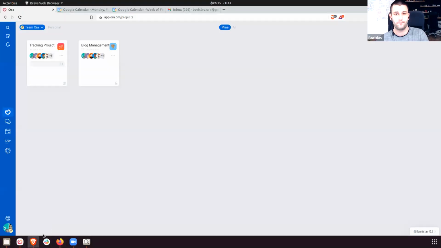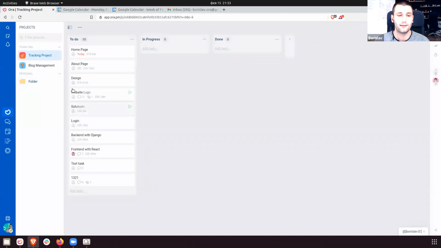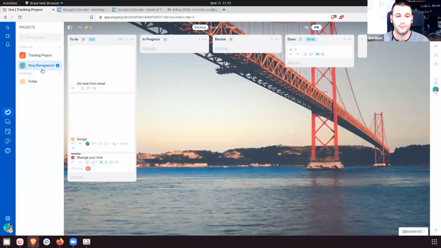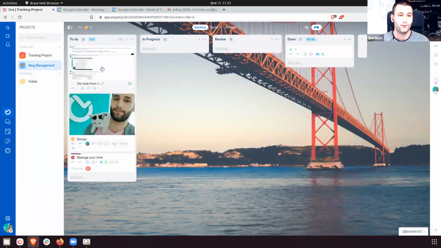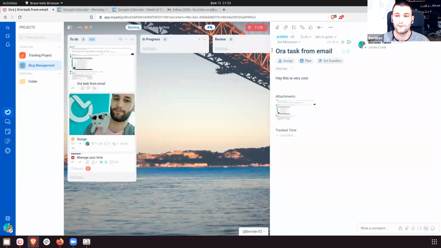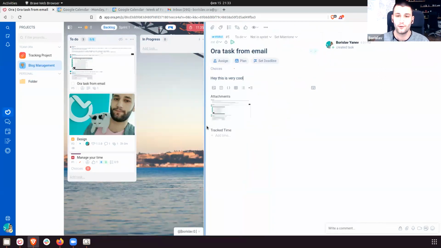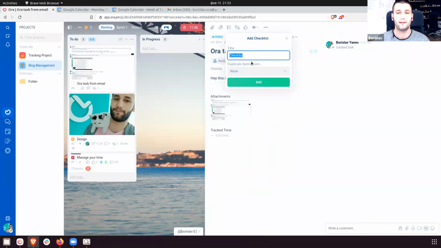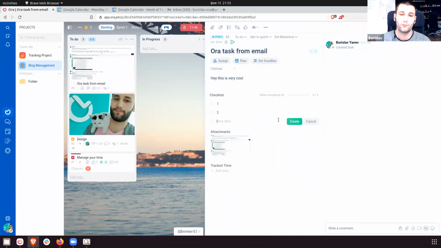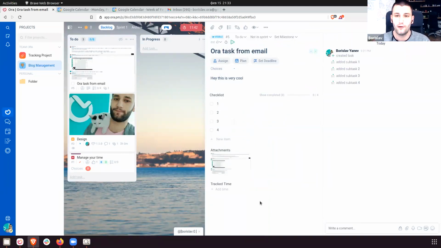So, oh, task templates. I almost forgot about this. Aura gives you the ability to create a task and then use it as many times as you like. Let me show you. So, oh, this is the task from email that just arrived. As you can see, the description is here, the attachment, and etc. So let's use this task to create a template. Let's just add a little bit more things to it. And I think this would be enough.